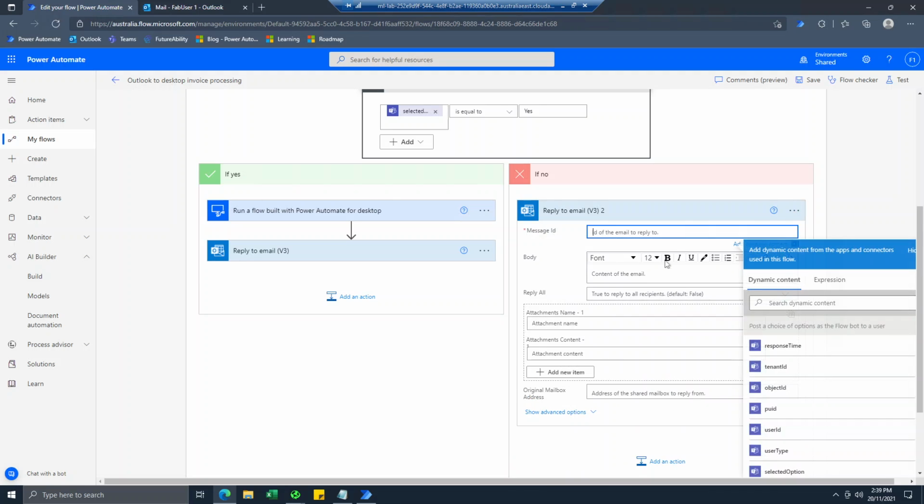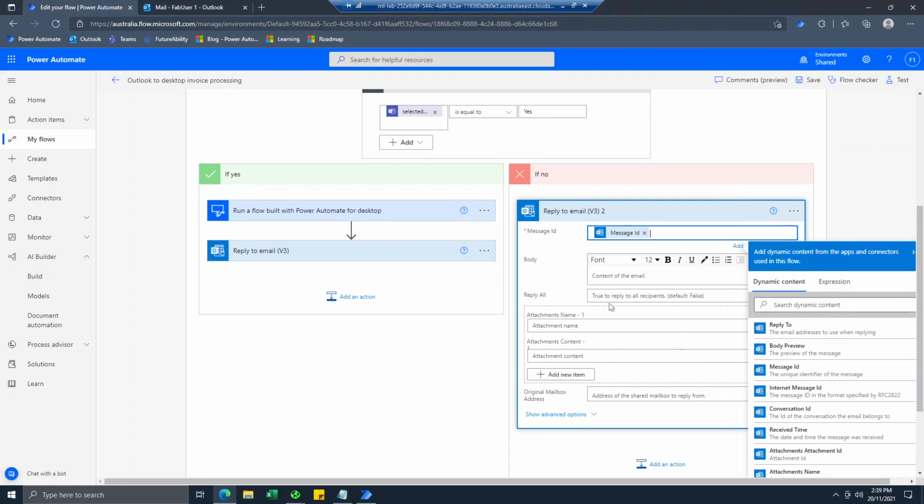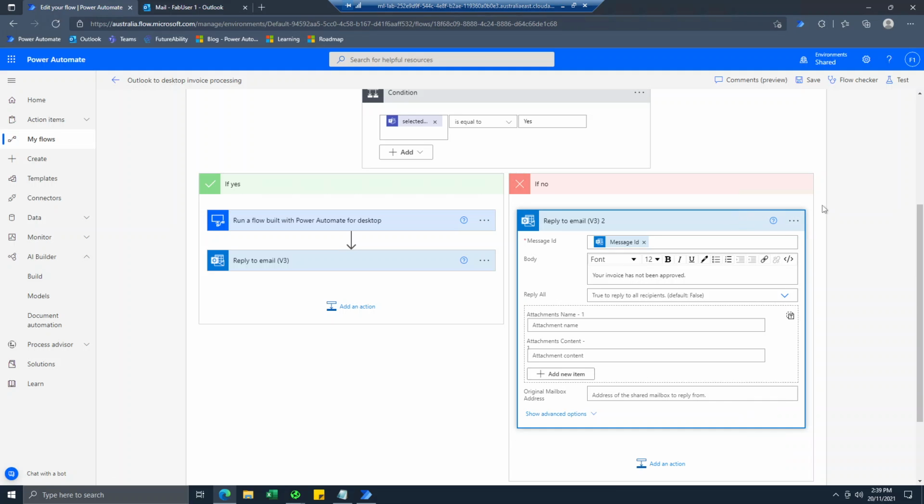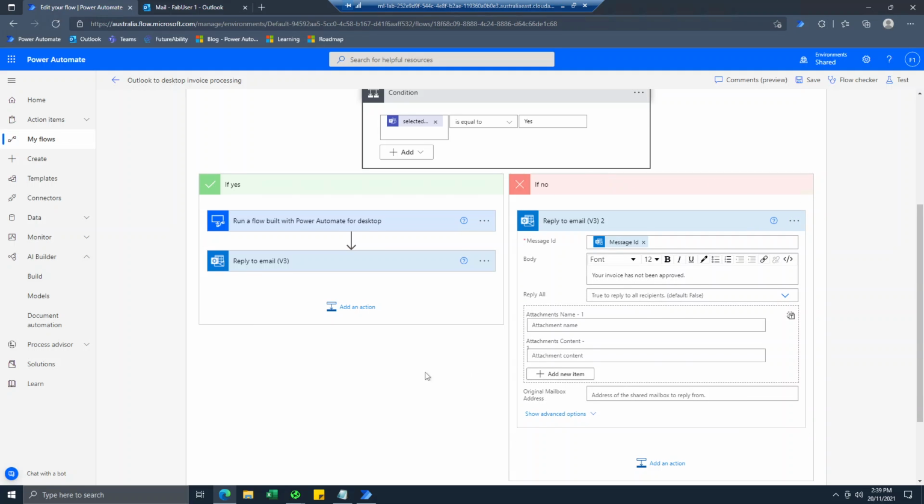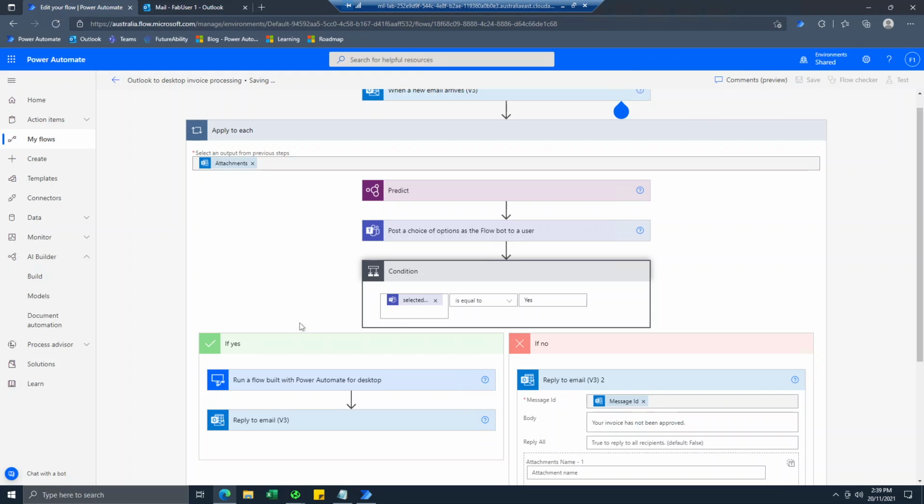We're going to use the message ID from before. I'm just going to say your invoice has not been approved. Now, obviously, you'd have a nicer email than all of that, but we're just going to prove the concept here. And that's the workflow. So we're going to click on save once you're at this point.